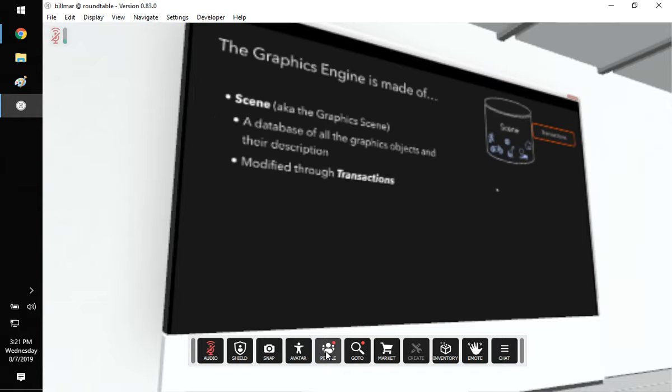So let's talk about the graphics engine now. When we talk about the graphics engine, this is basically a bag of a few high-level objects. We have first the scene. That's what I called the graphics scene previously, because I come from a graphics background. For me, that's the scene. That's a database, which is specialized, by the way. It's optimized for spatial location. It's a database of all the graphics objects and their description.